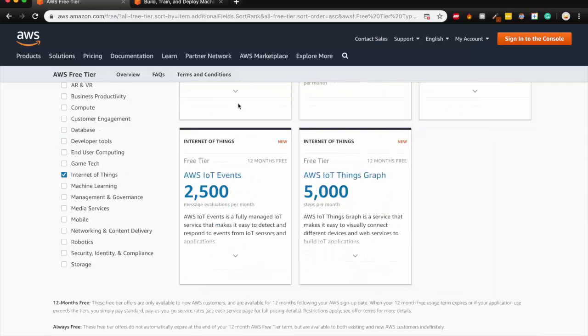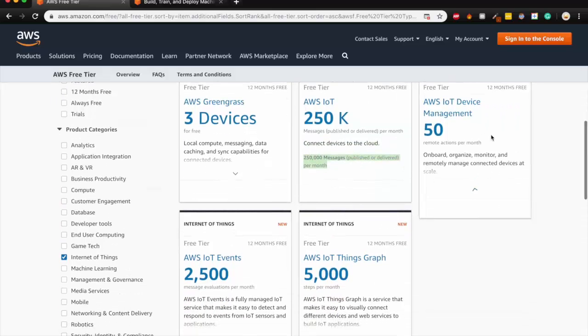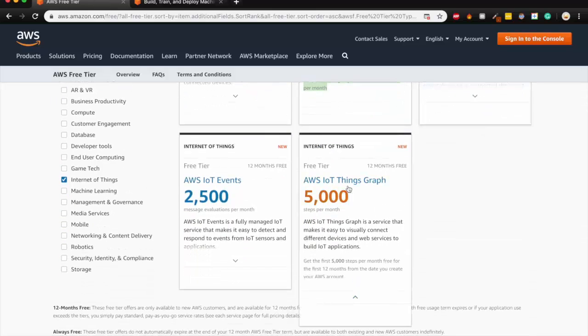And we can see Internet of Things. In IoT we have different platforms such as AWS Greengrass. It provides three devices, local compute, and we can connect our devices to the cloud using AWS IoT. 250,000 messages you can send and receive. And we have AWS IoT Events.